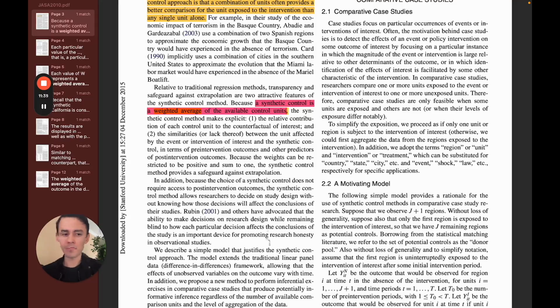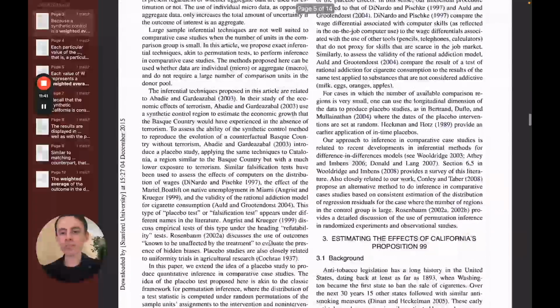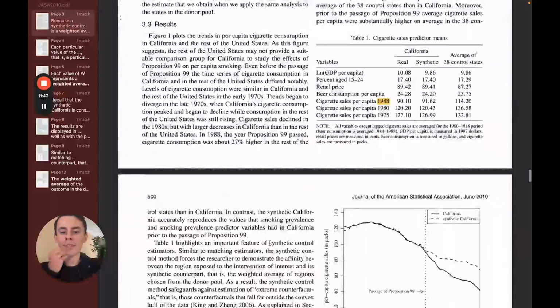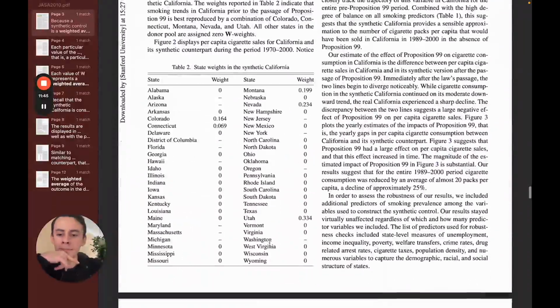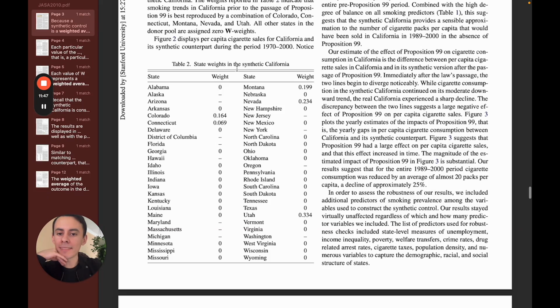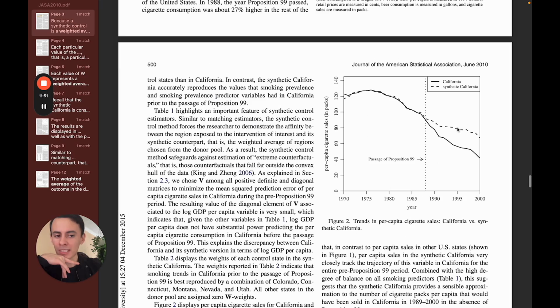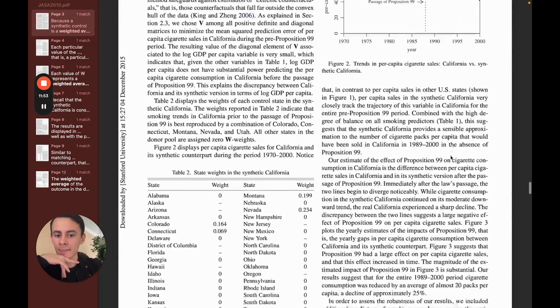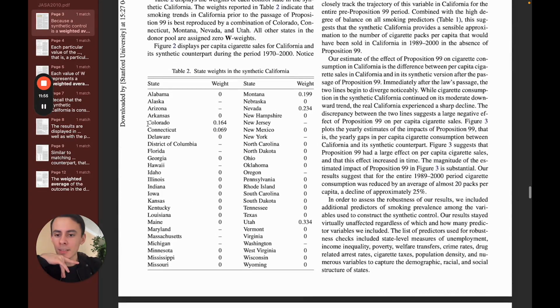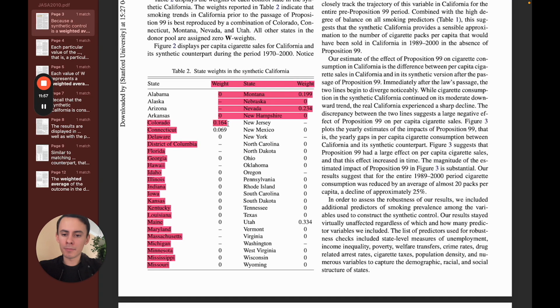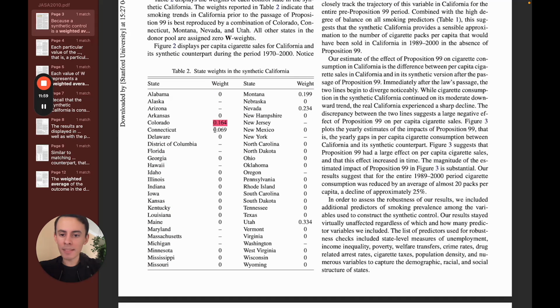Right? What is the relative contribution? Well, if we go to the table, let's see. Here, state weights in the synthetic California. Of figure 2, synthetic California is a dashed line. We see that Colorado has a weight, Connecticut has a weight, Montana has a weight, Nevada has a weight, and Utah has a weight.